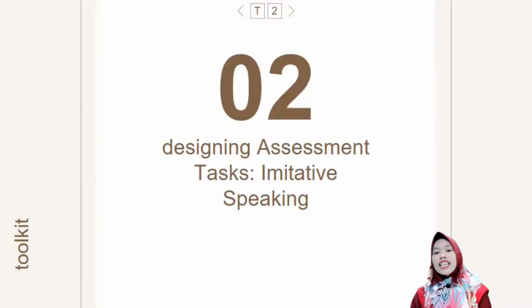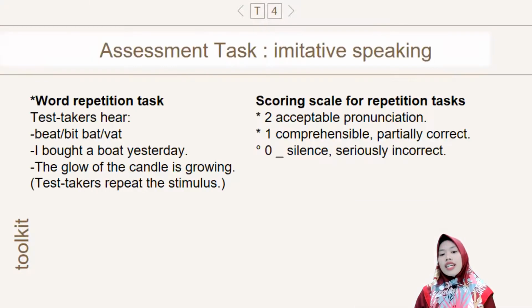The second is designing assessment task, imitative speaking. Okay, for imitative speaking, the assessment task can be a word repetition task.